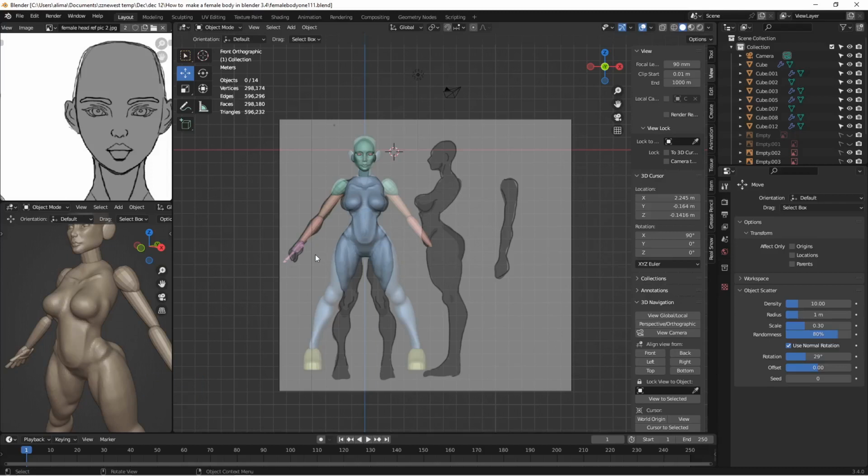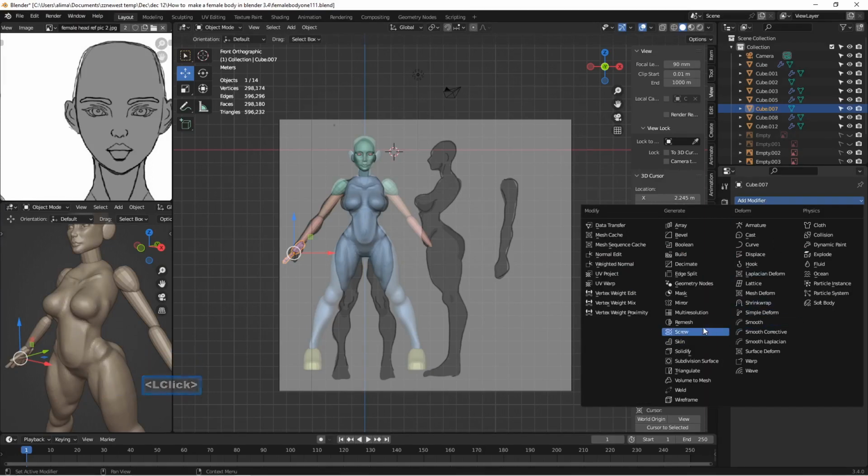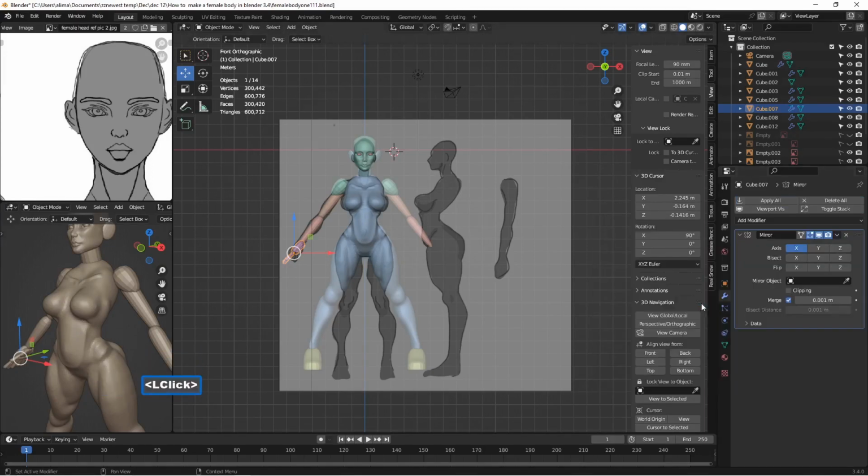Okay, we want to mirror this hand to the other side, so we'll select the hand. We'll go to, looks like the wrench, add a modifier. The mirror modifier we'll select here. We'll press S to select the sphere, and now the hand is how we want it to be, which is on both sides.